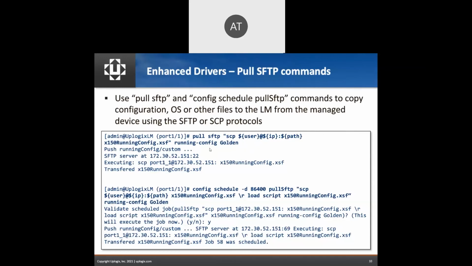In this example, you see it says pull SFTP, and then the command we're running on the system is SCP, but then we give it this $user, $IP, $path stuff. What that lets us do is let the Uplogix just put in the proper user, the proper IP for the Uplogix, and the proper location for it to save the file. And that lets us do that automatically, so that you don't have to enter that stuff manually.